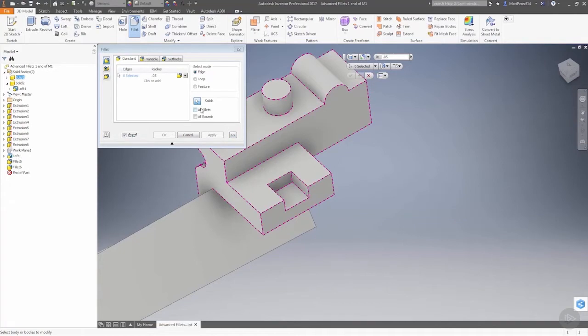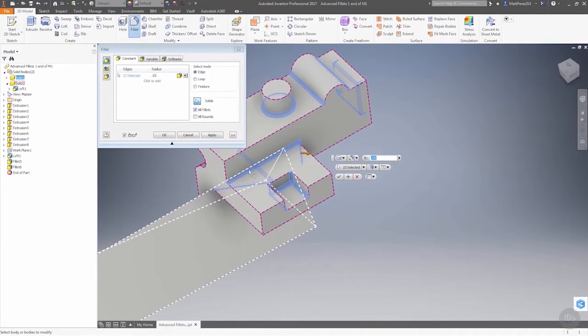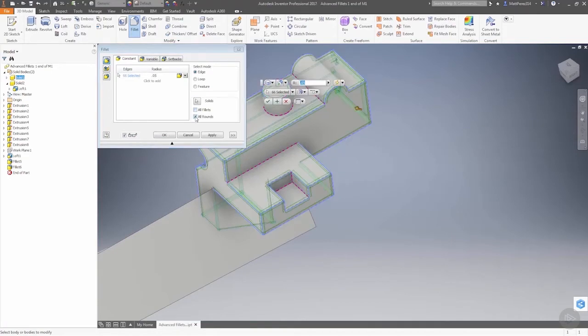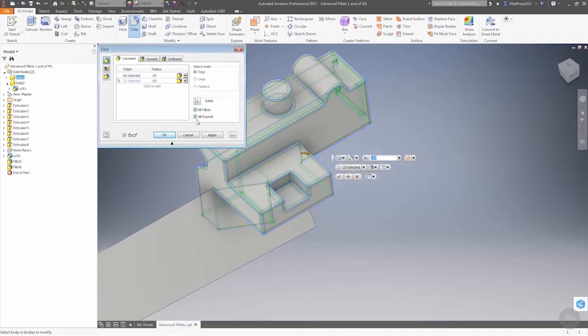So now let's talk about all fillets and all rounds. When we select all fillets, it grabs all internal corners left on the model. So this is pretty helpful because it allows us to quickly and easily grab all edges that are internal that we might want to apply a fillet to. The all rounds grabs all external edges that we might want to apply a fillet to. So this means that you can grab all fillets and all rounds and quickly apply a fillet to every edge on the model. So this is great if you want to apply, for instance, a consistent radius across the entire part for something like just deburring the edge.